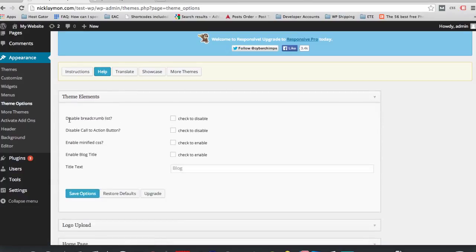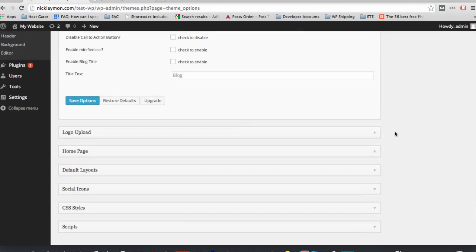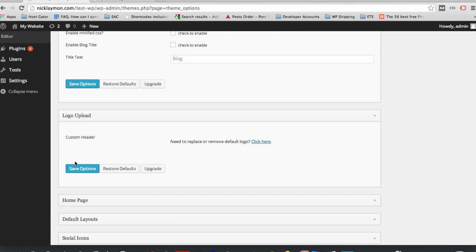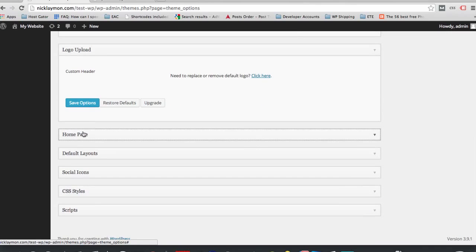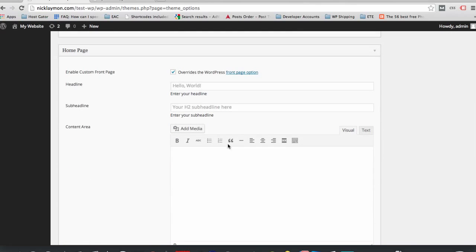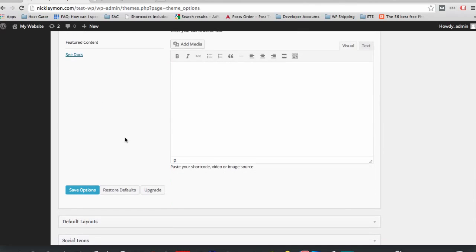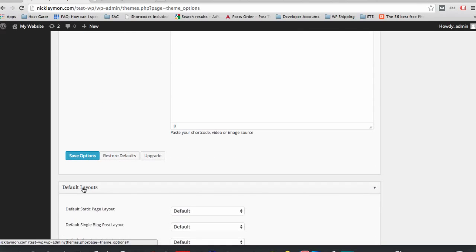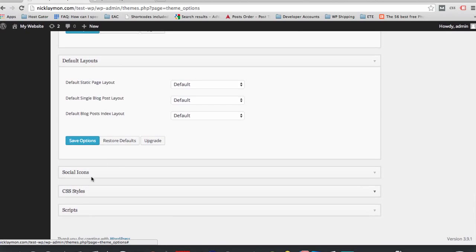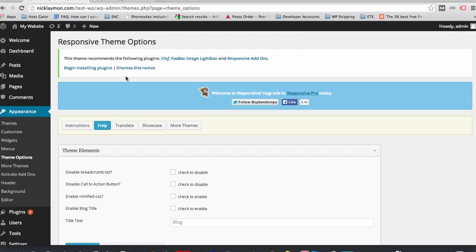So I'm going to click here, and I'm not going to go into great detail because every theme is different. Okay, disable breadcrumbs, disable call to action button, enable minified CSS. I'm not exactly sure what that is. Maybe that's an extra CSS section that you can have. Logo upload, so you can upload your own logo. Homepage, you can add content for your own homepage here. Like I said, because every theme is different, I'm not going to go through this particular theme in detail. I just wanted to show you this is how you add and activate your own theme.